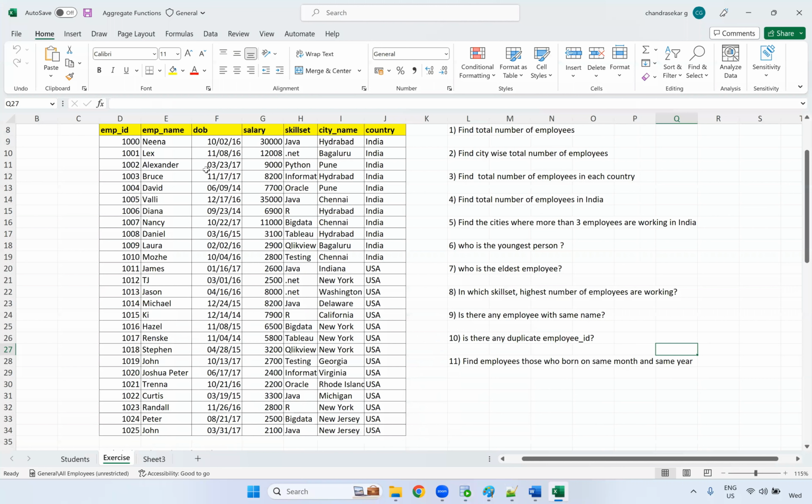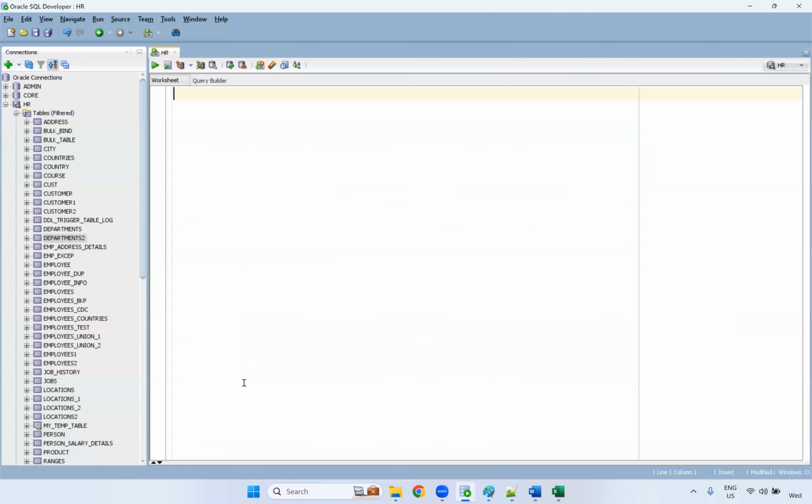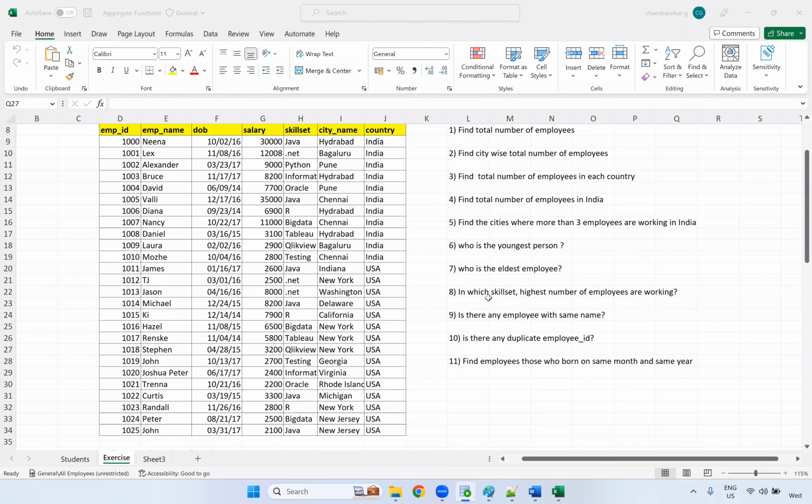Okay, I need the count. How many members are in the US? Based on the country, I need to have the details. After understanding this aggregate function, you will be able to answer it. If I'm asking, how many countries are there? Totally, how many countries do I have business and employees in? By seeing it, you can answer this question, right?